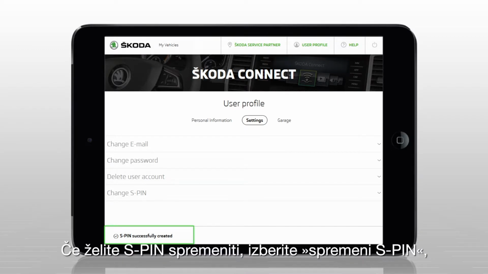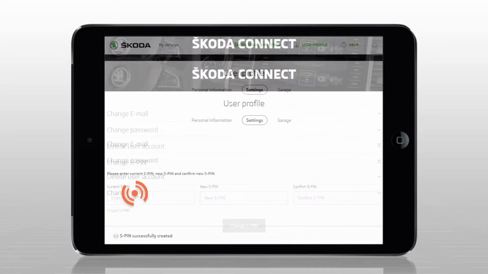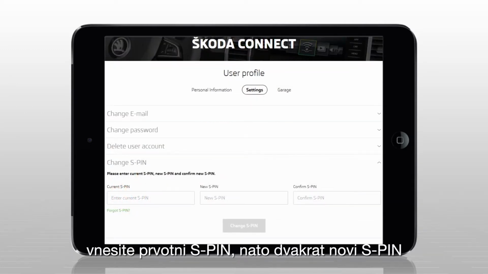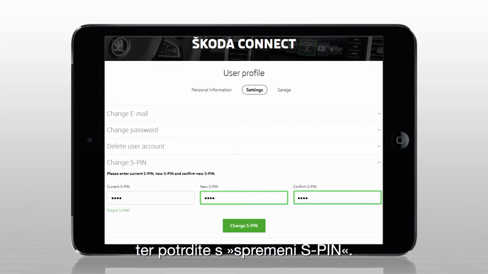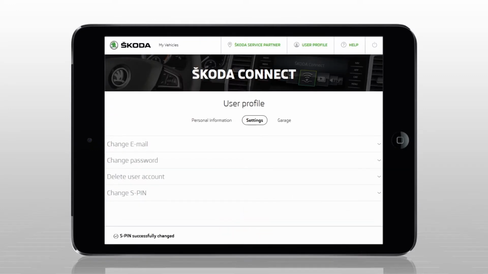To change your S-Pin, select Change S-Pin. Enter your original S-Pin and then twice the new S-Pin and confirm it by clicking on Change S-Pin. A message will appear confirming that the S-Pin was successfully changed.